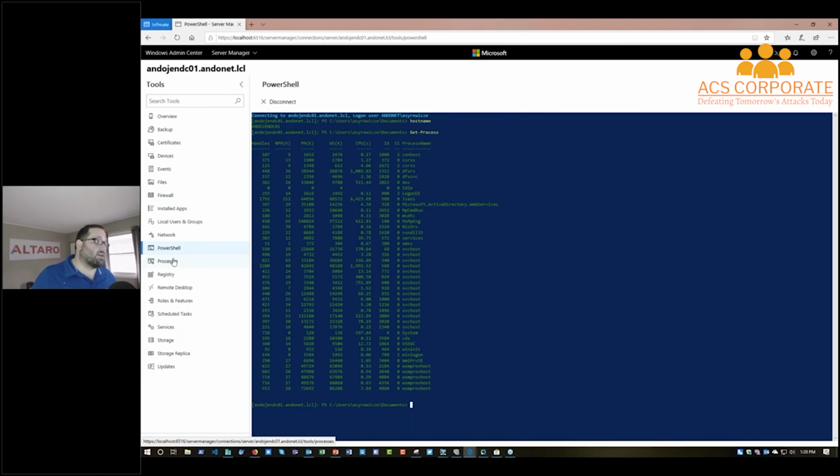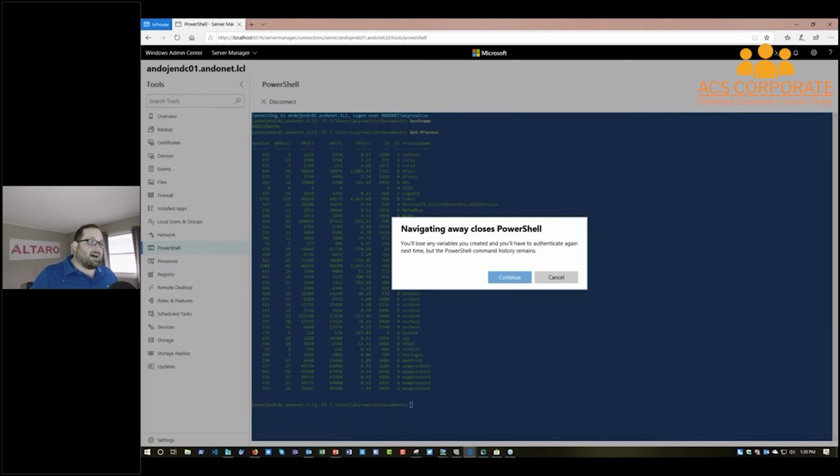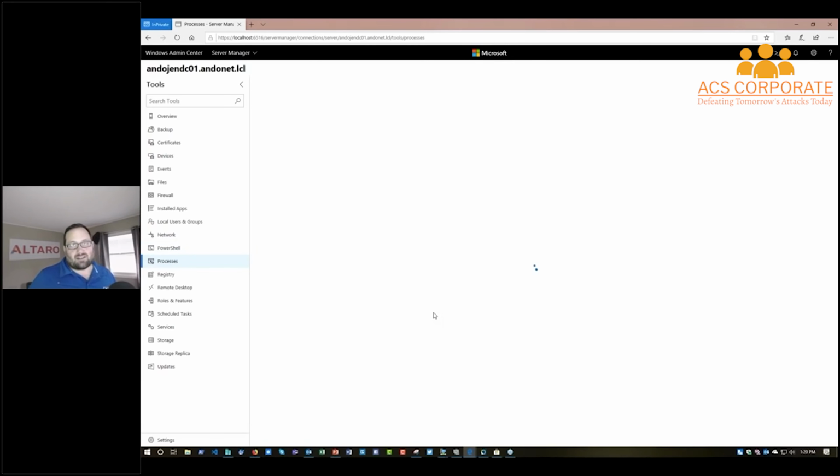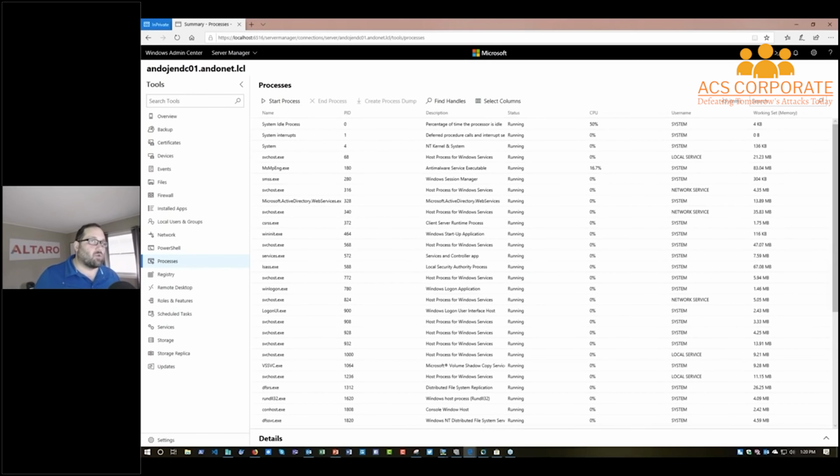Again, kind of that all-in-one encompassing single pane of glass tool, right? I can get a list of processes. That's just telling me I'm going to disconnect from the remote session, so nothing to worry about there. I can look at registry, remote desktop, services, and even run updates from here as well. I run Windows updates on all my machines right from this tool. So really handy when doing management, especially of Server Core boxes, which again is Microsoft's preferred method for infrastructure workloads these days.